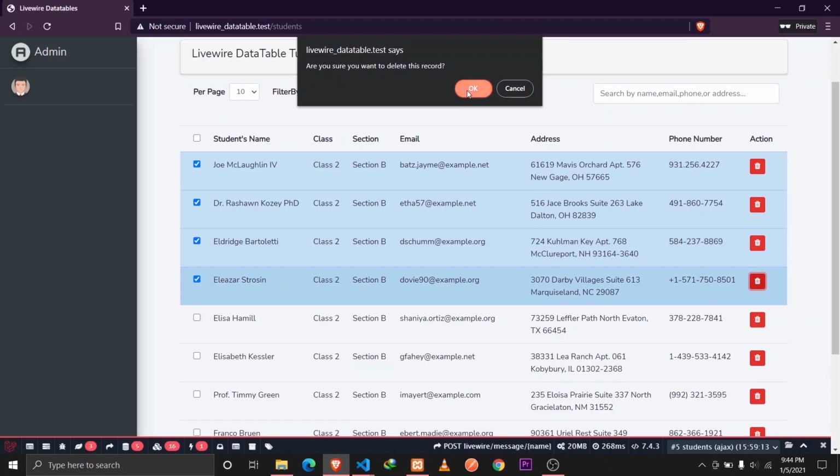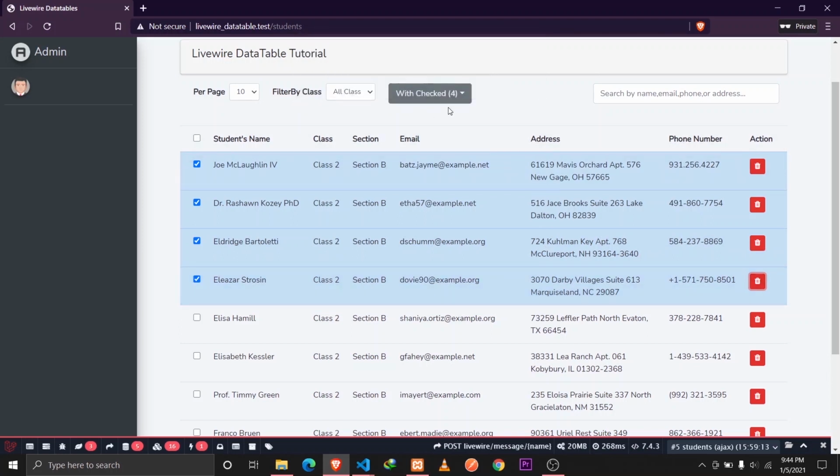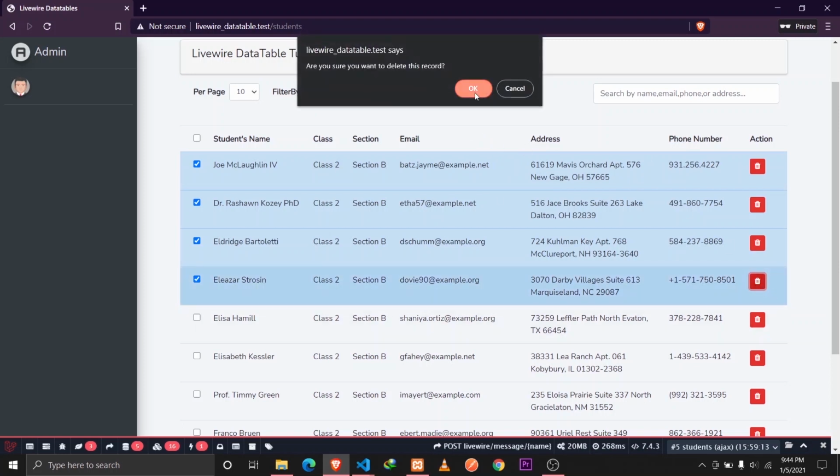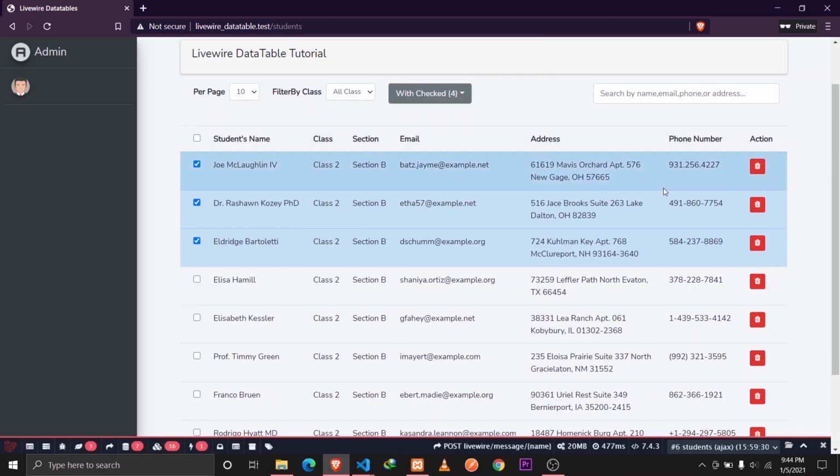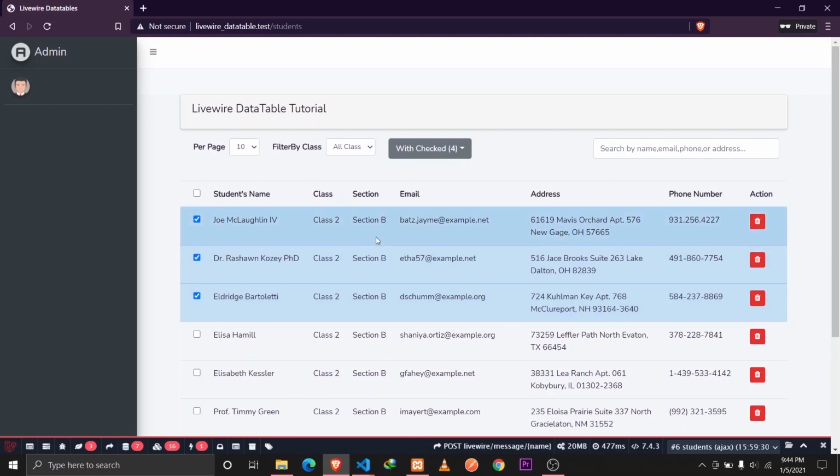So when the user clicks on OK, then notice the bug here. Since we are selecting 4 items, and when I click on this, what's actually happening is we are currently selecting 3 items, but we see a message with the count of 4 here. So that's a small bug which I want to fix.